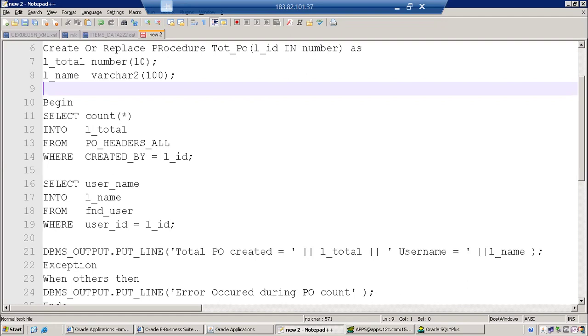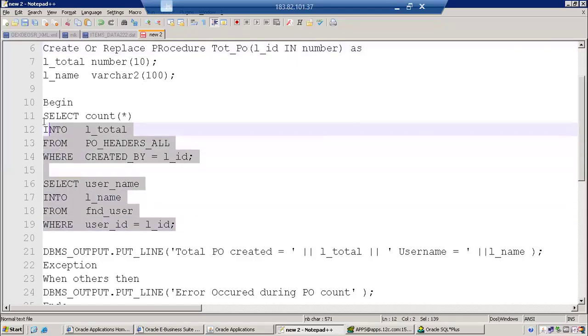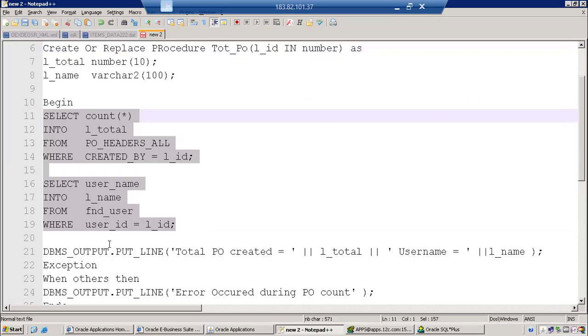So right now, the requirement is to take user ID as input and find out the total POs and also the username and display it. I'm taking the input here, and I'm going to find the details and display it.